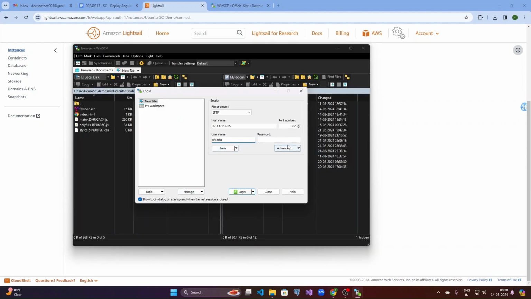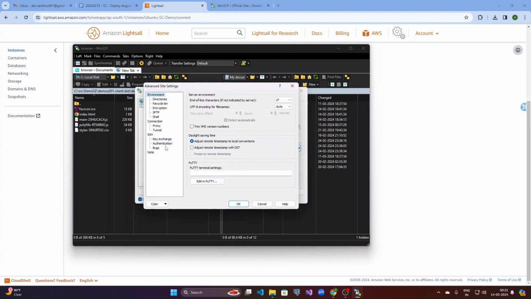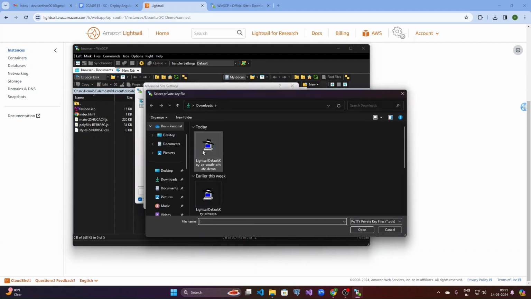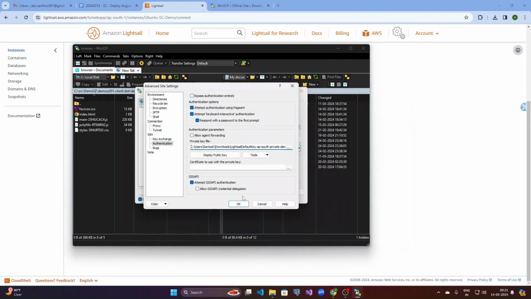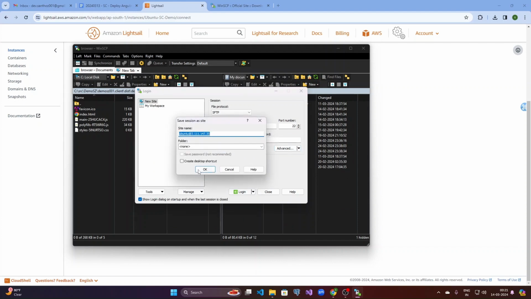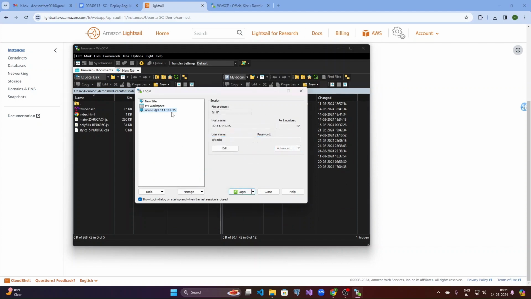There is no password, just go to advanced, go to authentication. In authentication you should select a private key, so click on this. So here is our latest private key which we have downloaded and generated. Open this and then say OK. So you can save it. I'm saving it. So I have saved it here and it has been loaded.